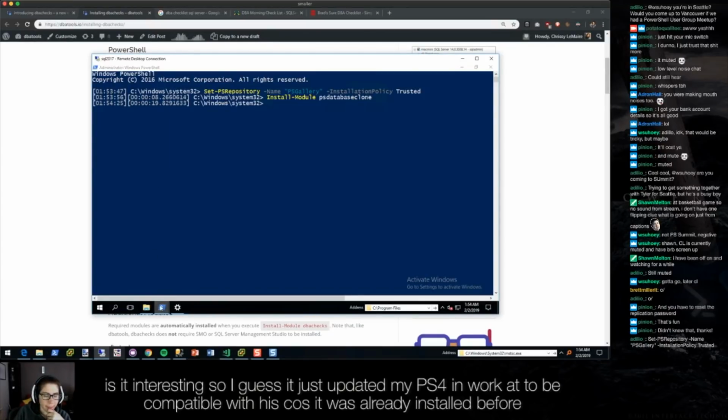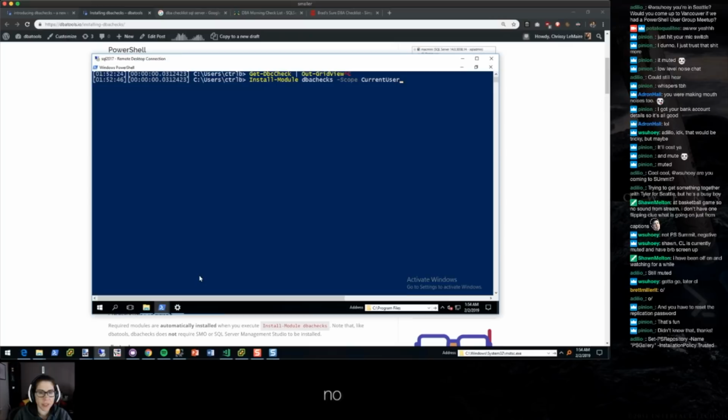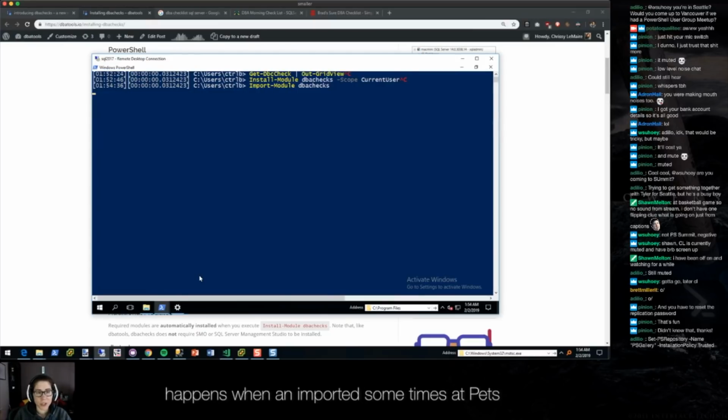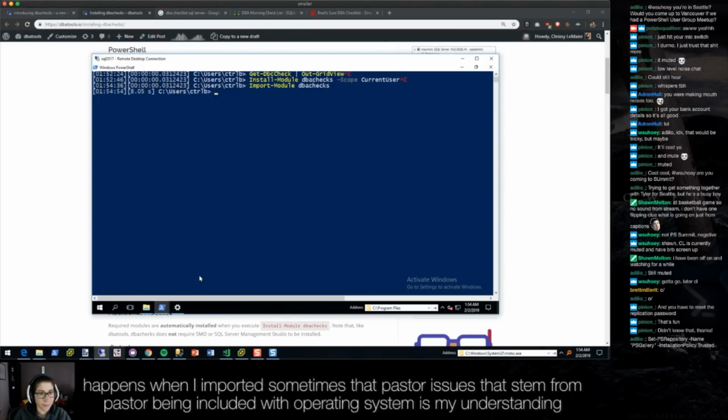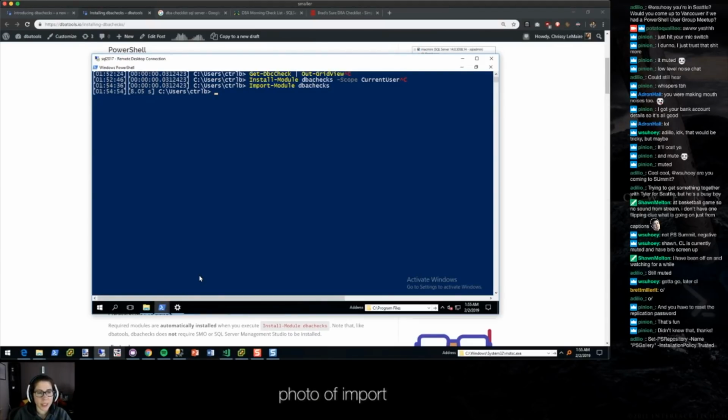All right. Now what we're going to do is Import-Module dbachecks. I don't have to, I can just run that command, but let's just see what happens when I import it. Sometimes I have Pester issues that stem from Pester being included with the operating system, is my understanding. All right, so I've imported dbachecks.